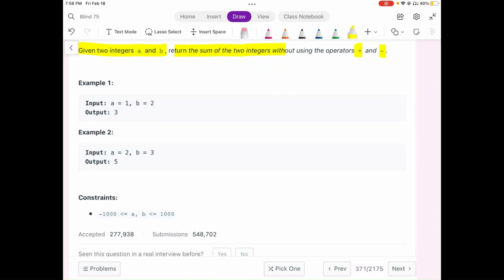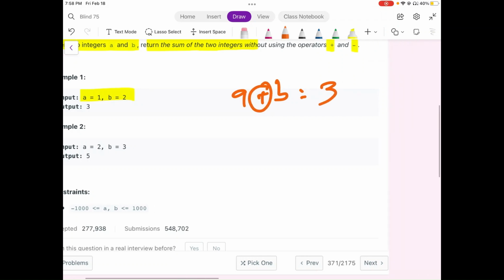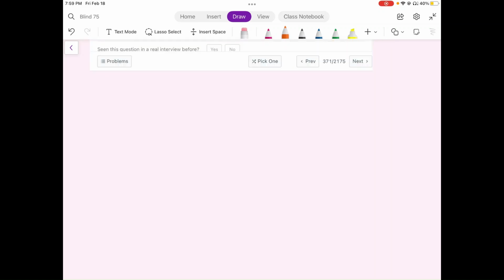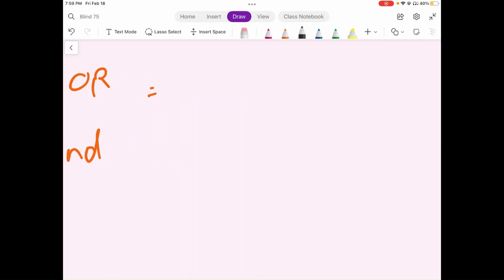And the problem statement is really simple. Basically, we are given two values a and b, and we need to return the sum of a plus b, equal to 3 in this case, but without using the plus operator. So let's see how we can do that. We are going to use two bit manipulation operators. The first one is XOR or exclusive OR, and the second one is AND. Let me show you what each of them does and what it means.